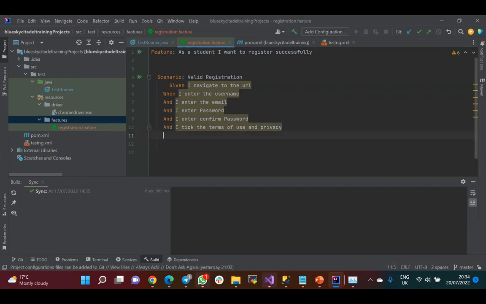And then what is our action? Our result is then I validate that I am successfully registered.